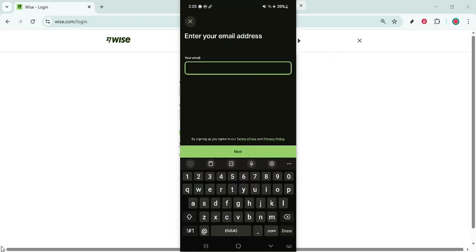This starts a simple guided setup that only takes a few minutes if you have access to your email and phone. You'll be asked to enter your email address. Use an email you check regularly since Wise will send a verification message right away. Double check for typos before you proceed. A small mistake here can block you from getting the verification link.